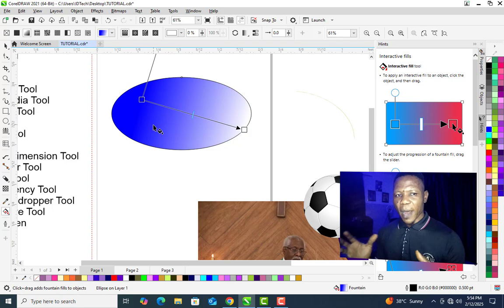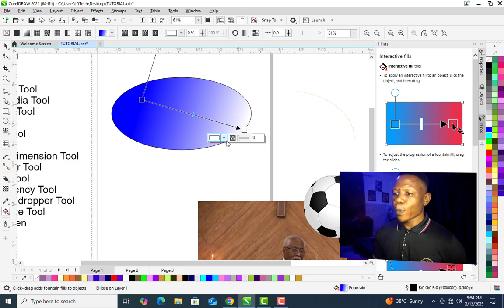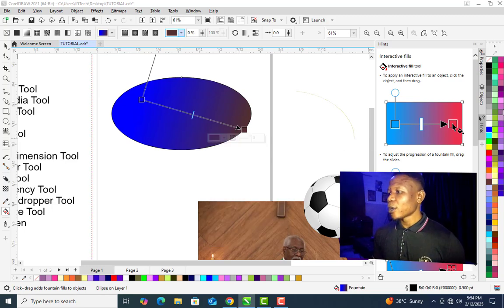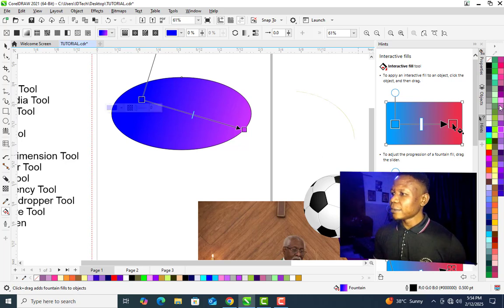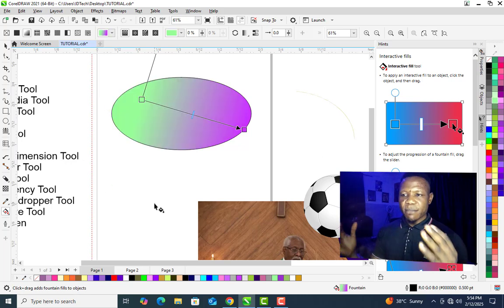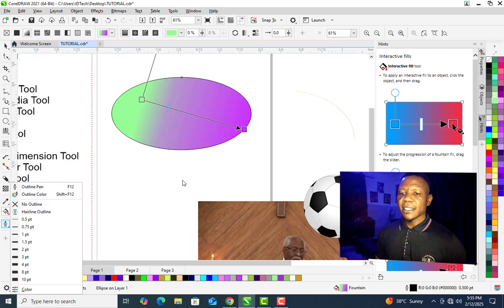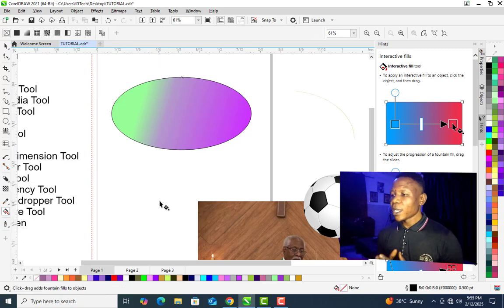Now I can treat both parts separately. If I click on this node right here, you can see this will pop up for me to select any kind of color that I want. And if I don't want to choose my color from here, I can also come to the color palette here and choose any color of my choice. And the second handle here also, I can choose any color for it. So I can mix two colors together with the interactive fill tool, and with the handle in the middle here, I can adjust the intensity of the color. And these are the basic and essential tools in CorelDraw.